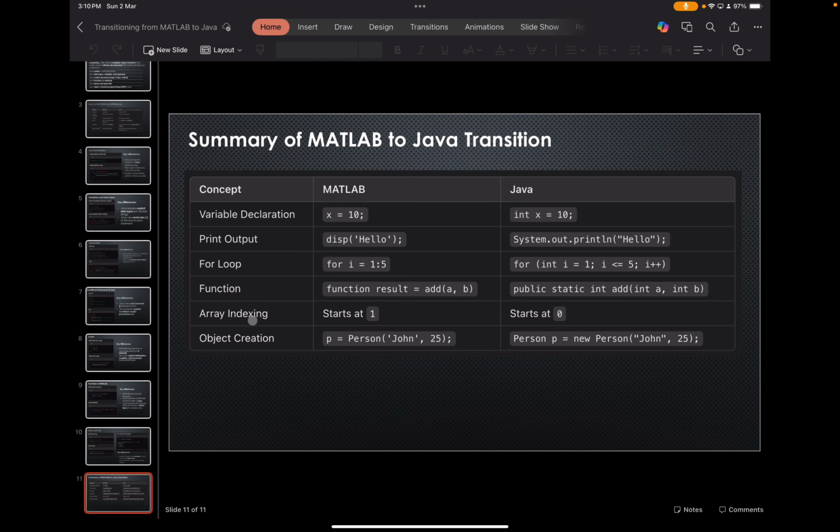Then array indexing means from which point the index starts. In MATLAB it starts at 1, in Java it starts at 0. That means in Java the first element is at index 0, regardless of the value that element has.